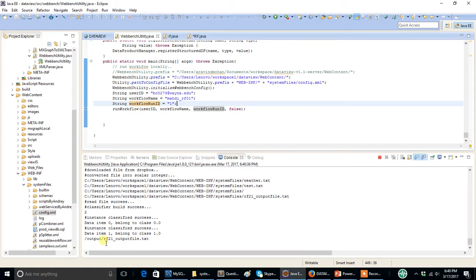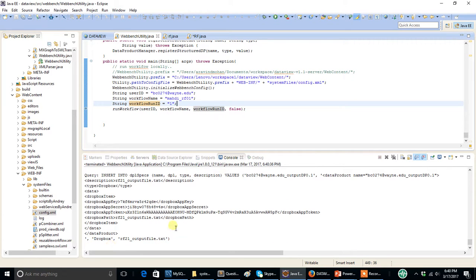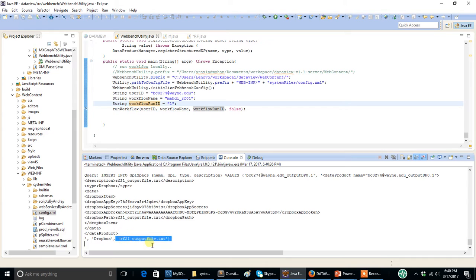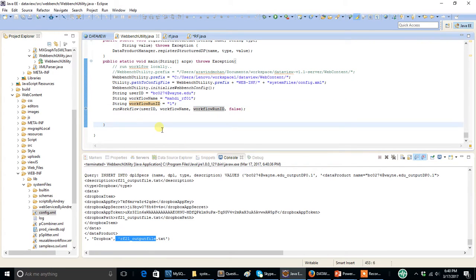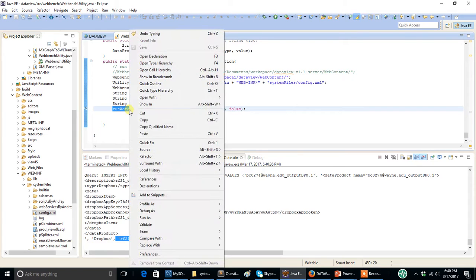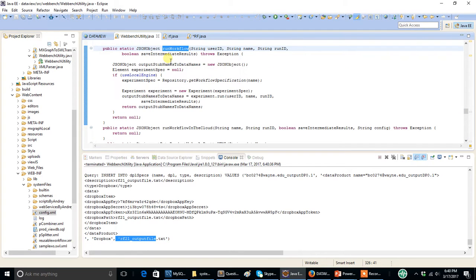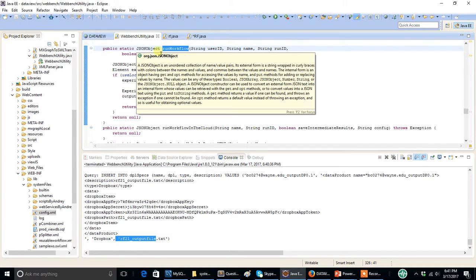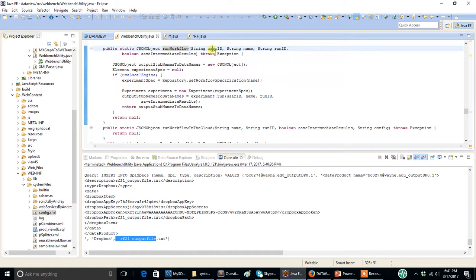It is run, and then it creates the output file with this name, so you can check the output on your Dropbox. But the good thing about running locally is that you can trace it and see what the error is. So the run workflow is the main function. You can right click on it, open the declaration to find what the run workflow is getting, and then go step by step. So experiment run and so on.